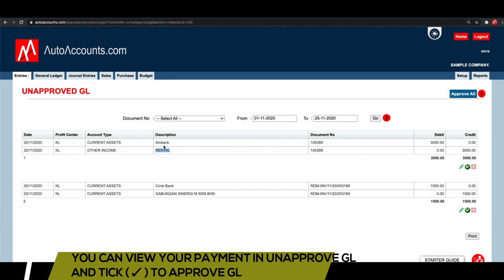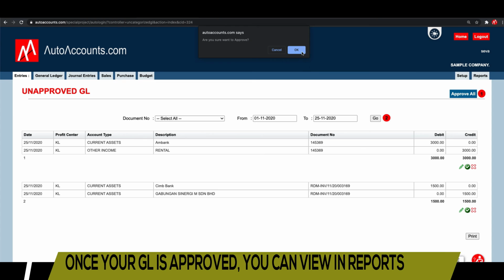You can view your payment in Unapproved GL and tick right button to approve GL. Once your GL is approved, you can view in Reports.